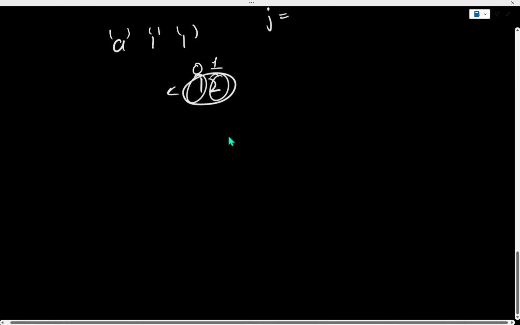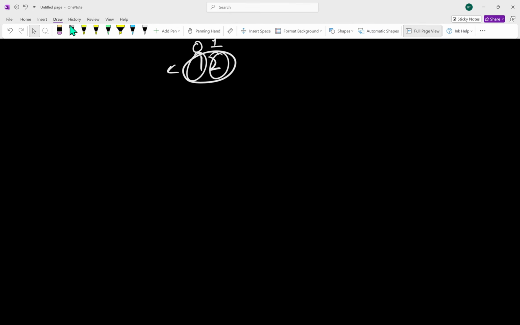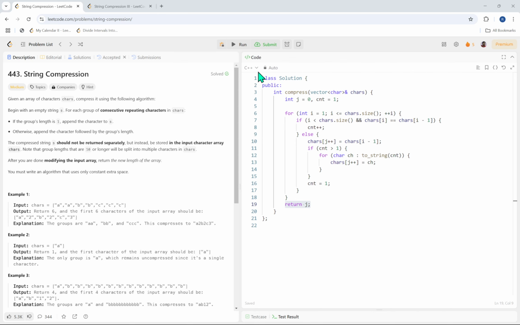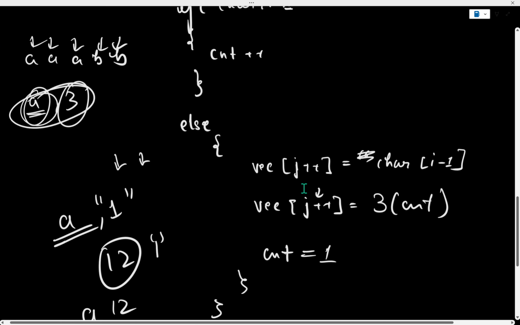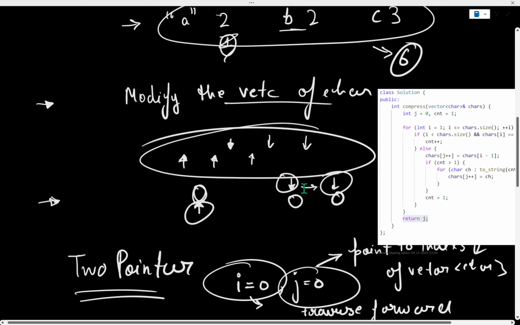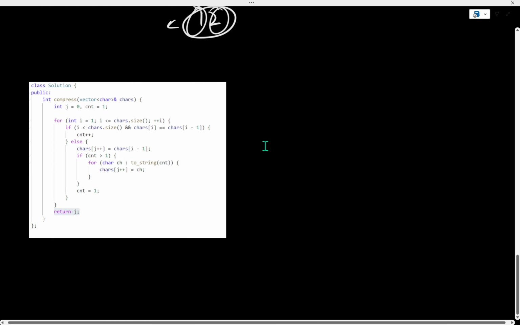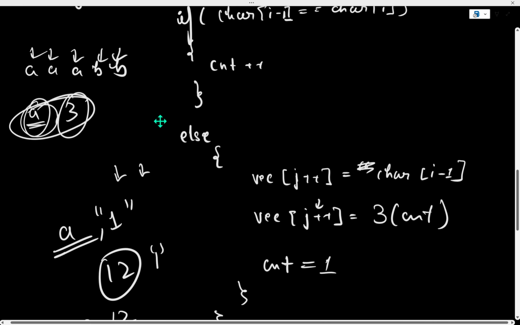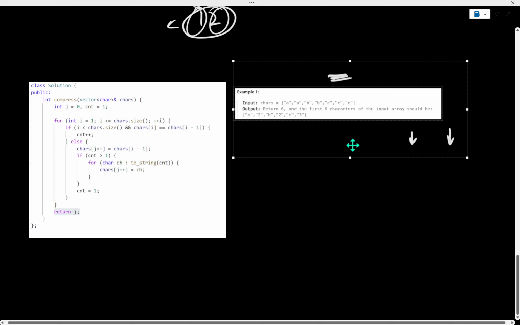J would be 6. Let's take this code over here, and we'll have a quick dry run. Where did it go? Here it is, our code. And we need this also, copy and paste.